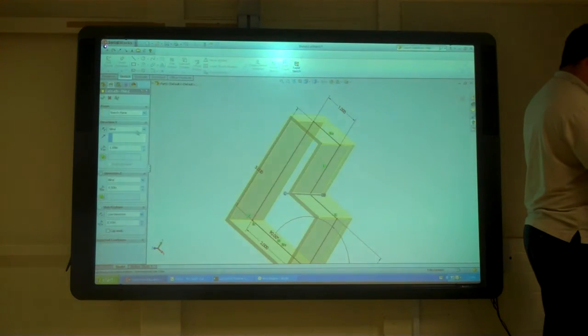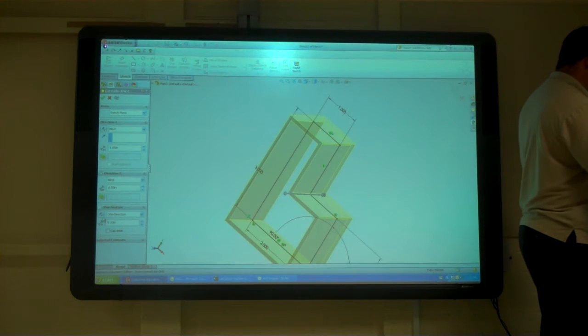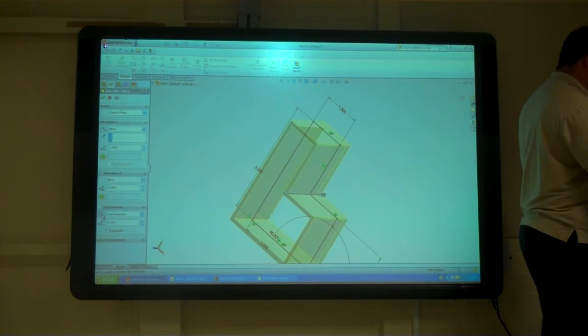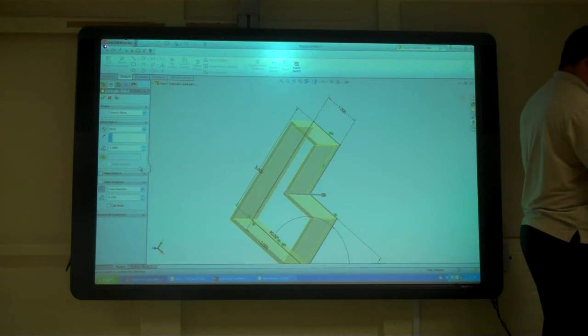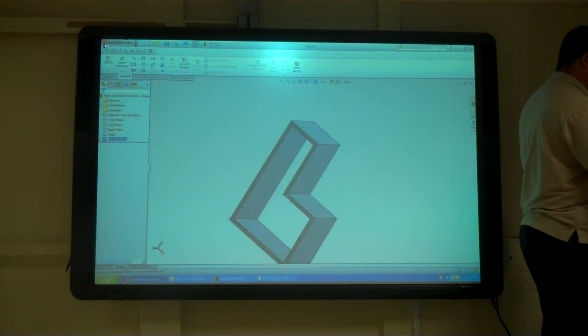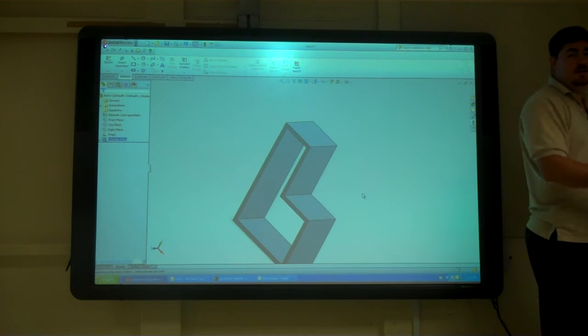If I go to Edit Feature, I get back to the same box and I can say, really I want my thin to go the other way. I don't want the second direction. I just want it like that. And I can say okay. So now it's changed that.